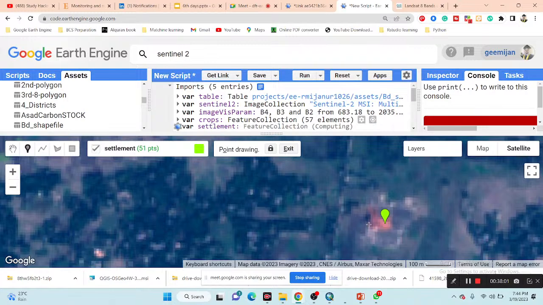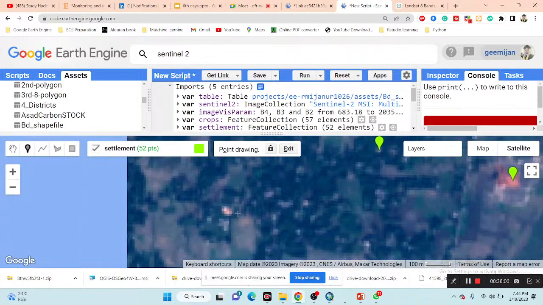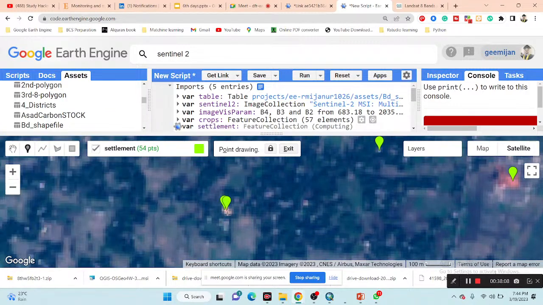Canada settlement. After we can settlement.